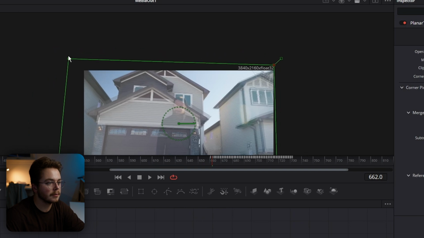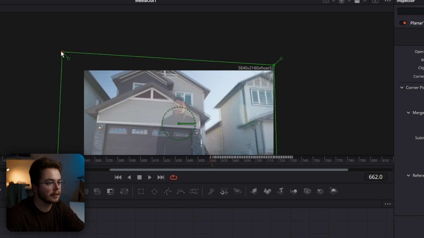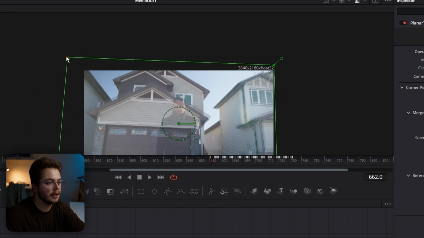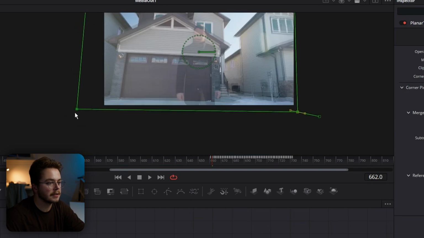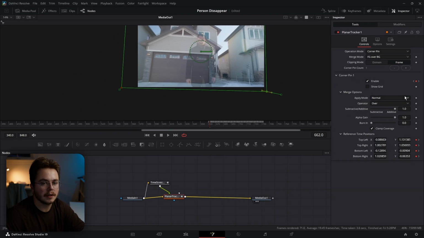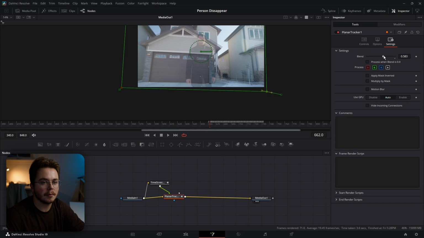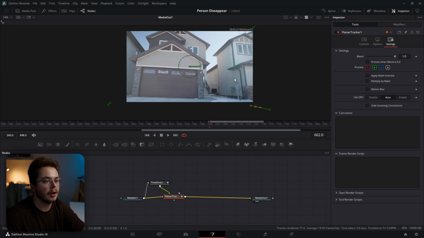Just like so, that's pretty close. That's gotta be somewhere around there. And it doesn't have to be perfect, it just has to be as close as possible. That's perfect, it is keyframed. Let's turn the blend back up. And now when we watch this through, it's a little bit less drastic of an effect.